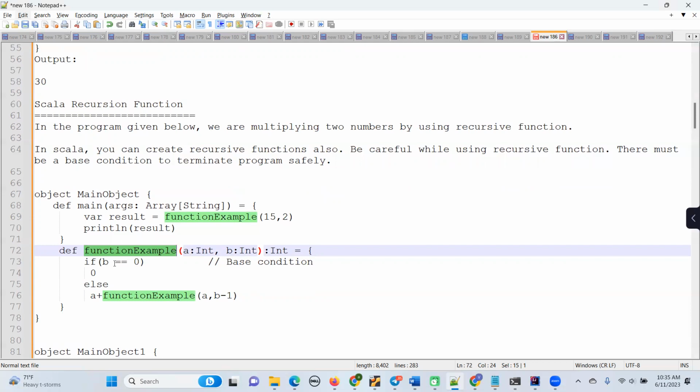So because it's a recursive function, we need a condition there, right? My function should end. So how will that condition be written here? Here I'm just giving the condition for B. I'm checking the B value, if it is 0, then the value is 0. Else, I'm calling the recursive function again.